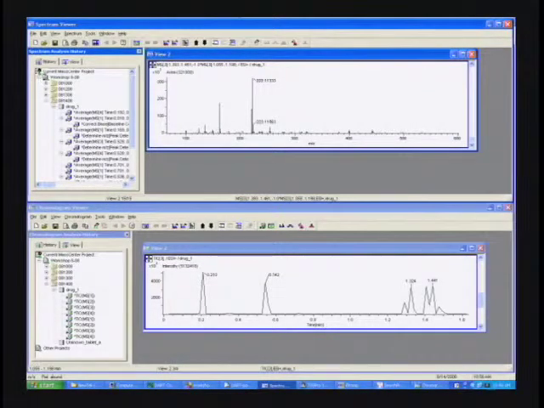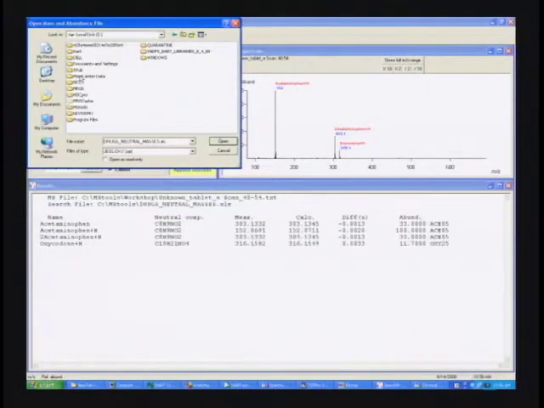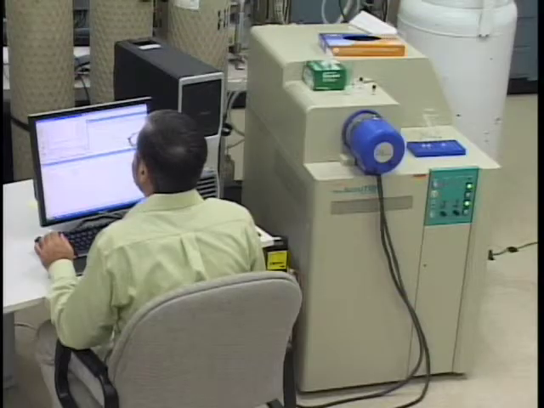Workshop 08, current Mass Center project. Sorry for the delay here. This will be edited out, I'm sure. Workshop 08.